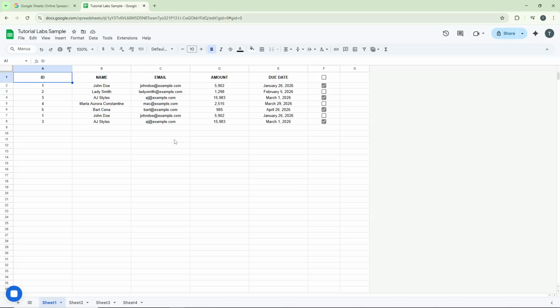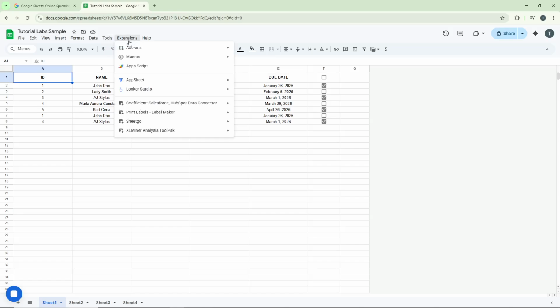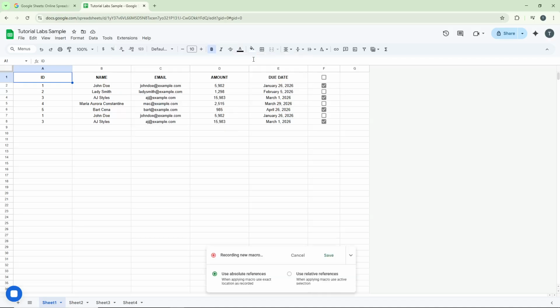At the top of your screen, click on Extensions. A drop-down menu will appear. From there, hover over Macro and then click on Record Macro. This will start the recording process, capturing every action you perform next.